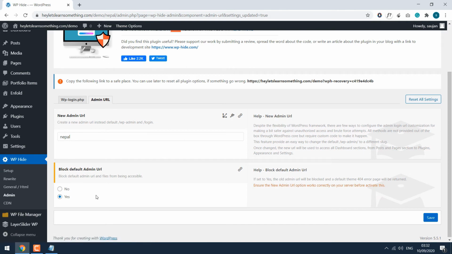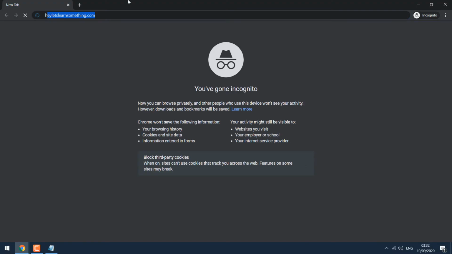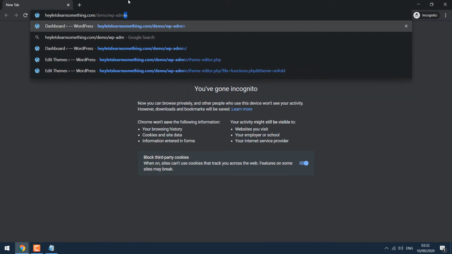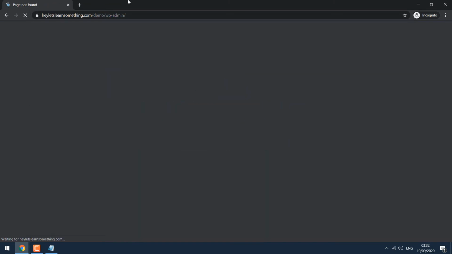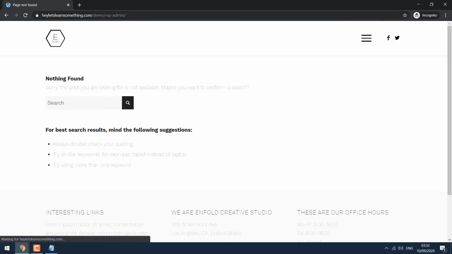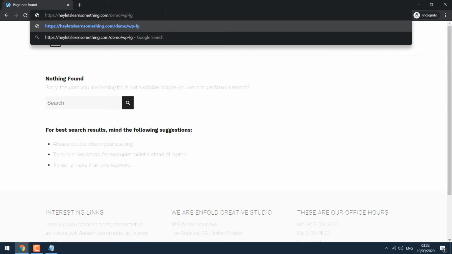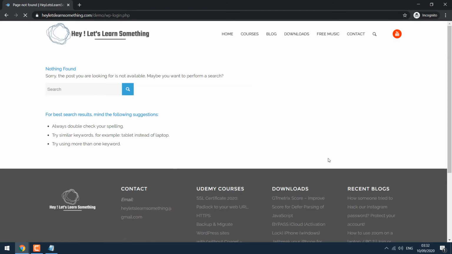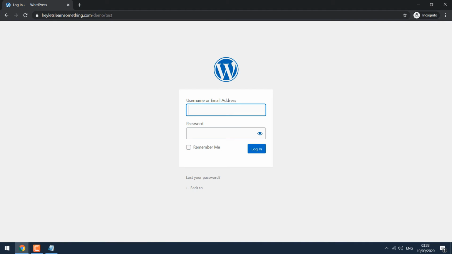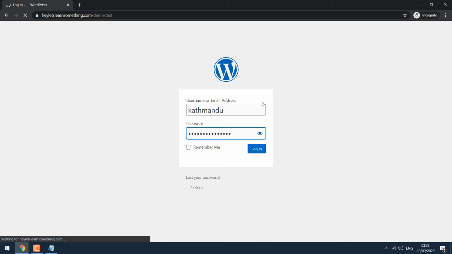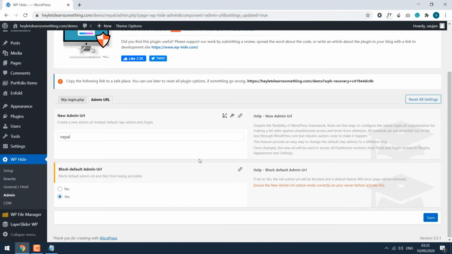So double checked, this has been done. Now if I try from incognito mode, if I go to the wp-admin page, it is not found. Likewise, if I go to the wp-login page, it's not found too. So to log in, we either need to go to /Nepal or we can also go to /test and then we can easily log in. As you can see, we have successfully changed the login URL.